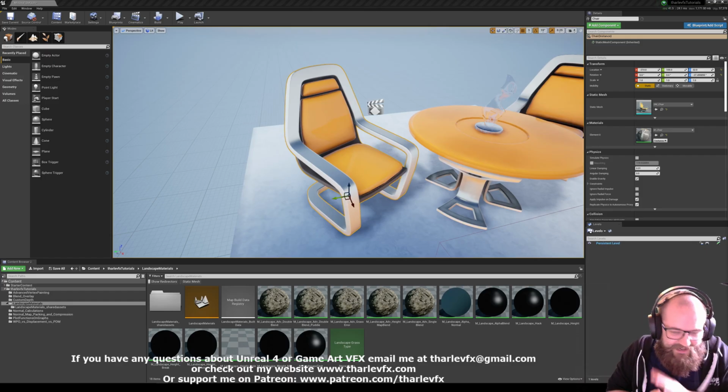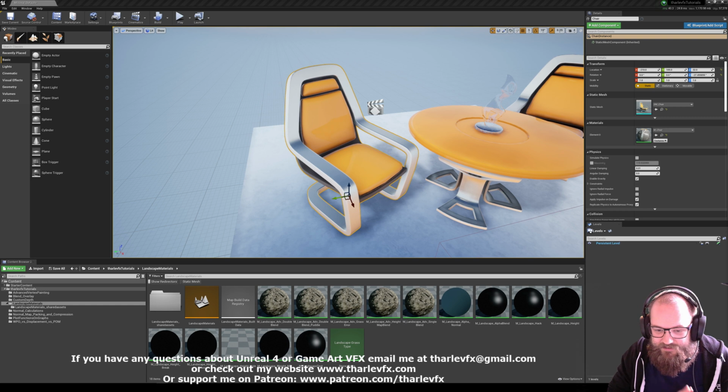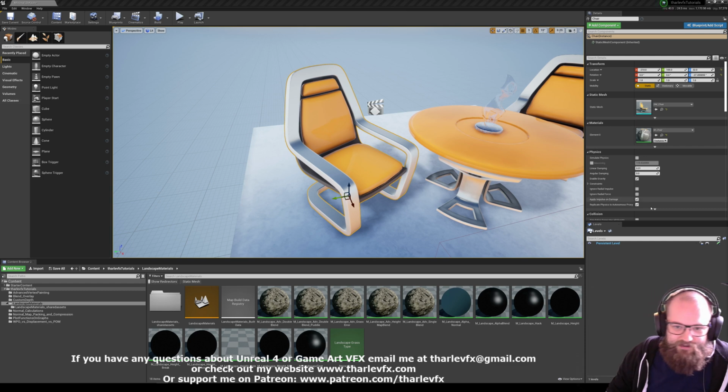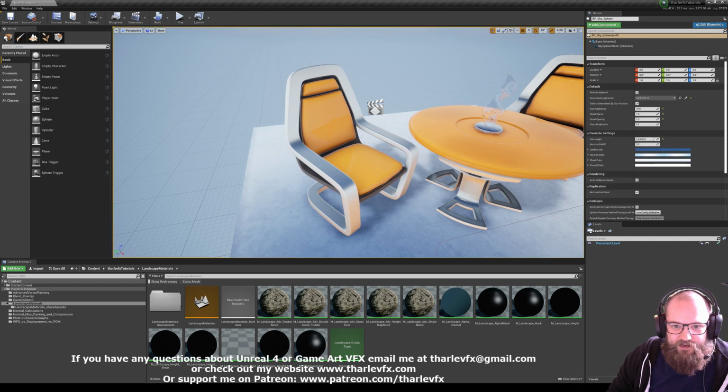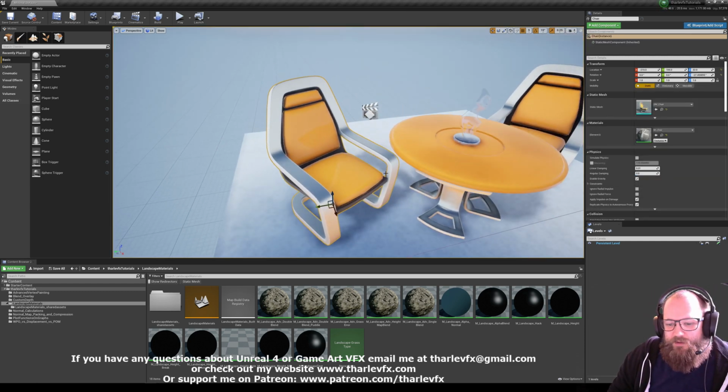So today we're going to be taking a little break from the landscape series that I've been working on and do a quick video on light maps and light map UVs and packing and all that good stuff. So firstly, what are we talking about when we talk about light maps?